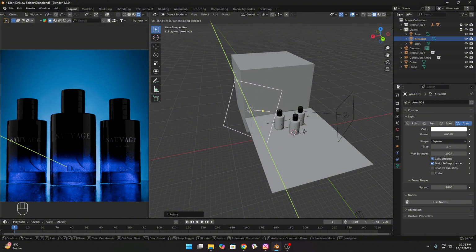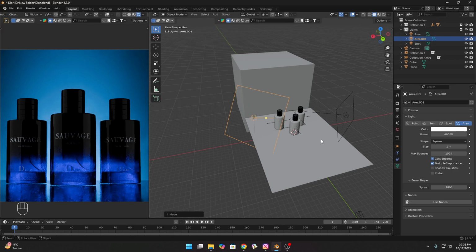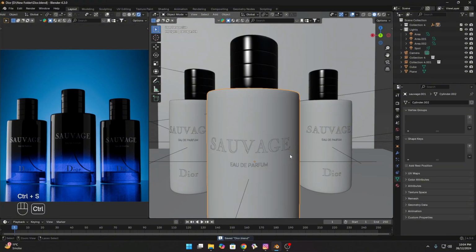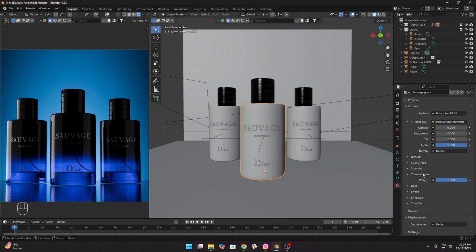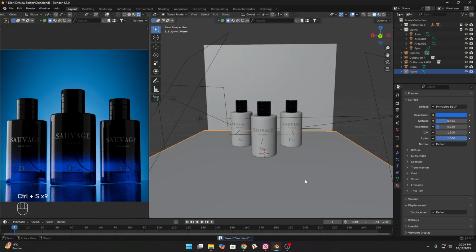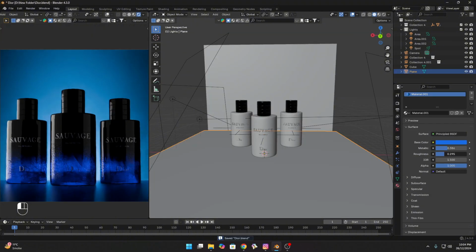One more thing, spend as much time as possible on lights, because the environment does not matter as much as lights matter. So spend more time on lights. We also decrease some transmission of this bottle, so go to material properties, transmission, and make it like this, and also increase some roughness of this plane like this.